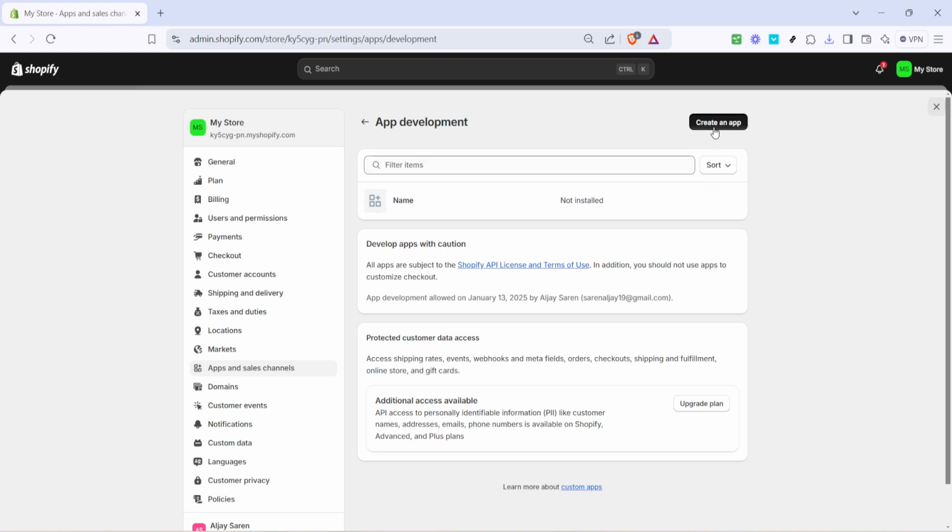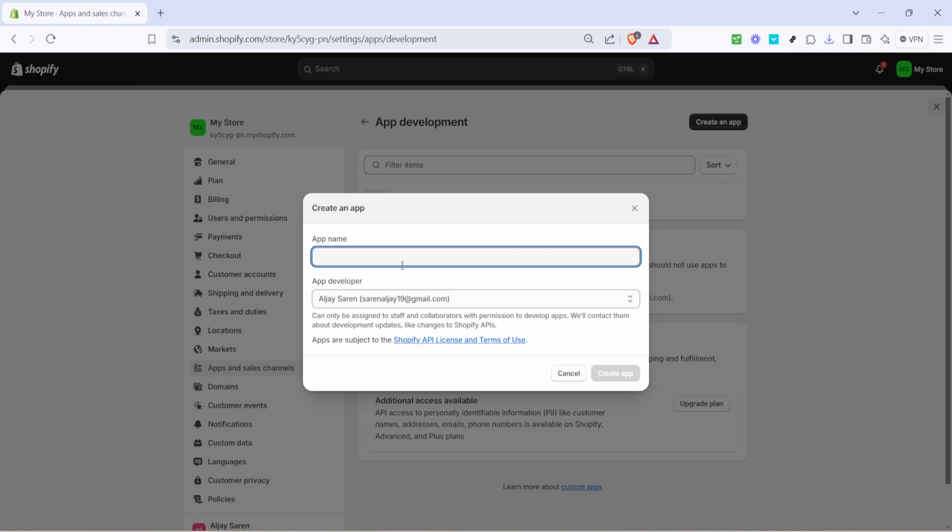You'll be prompted to enter a name for your app. Choose something descriptive yet concise, ensuring it reflects the app's intended purpose or functionality. It's always a good idea to keep a consistent naming convention for easy management as you expand your app portfolio. Once you've named your app, click on the Create App button to move forward. Congratulations, you're now one step closer to getting your Shopify token.